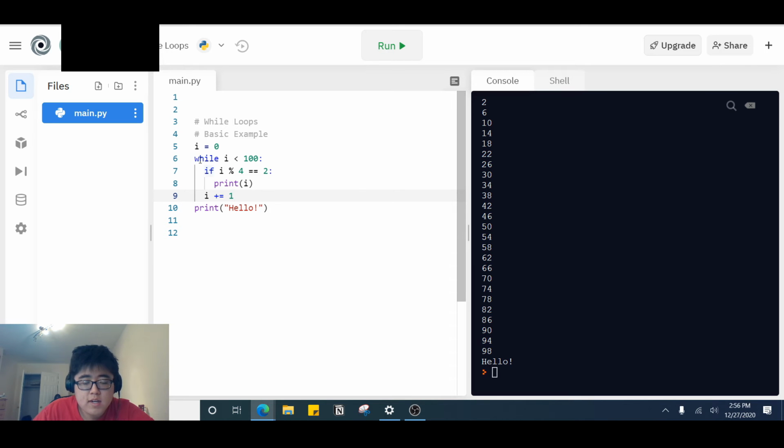Okay, so what I did was I wrote a basic while loop. And this time I did i less than 100. And if i modulus, which is basically you divide it and it returns the remainder, so when you divide i by 4 and the remainder is equal to 2, I want to print out i. And so when you divide it, you get the string of numbers.